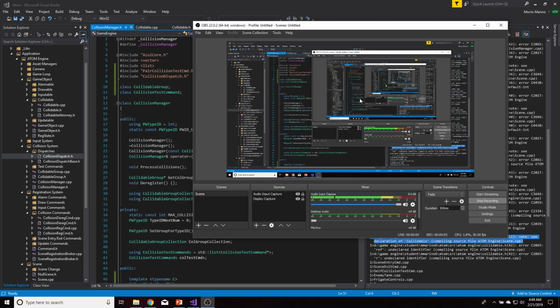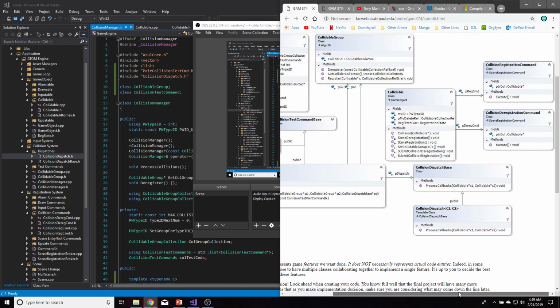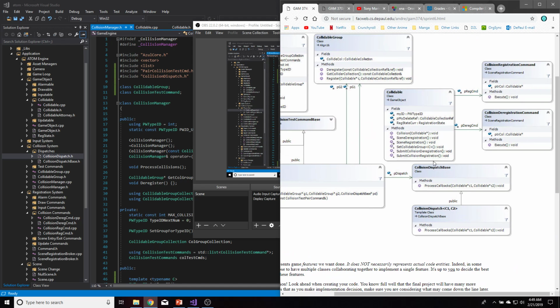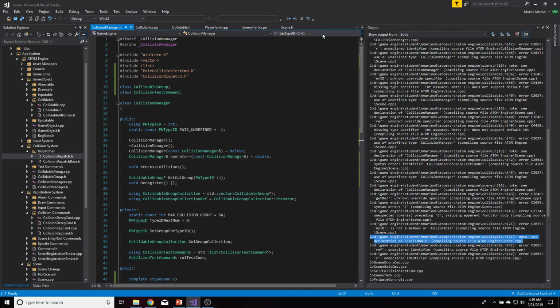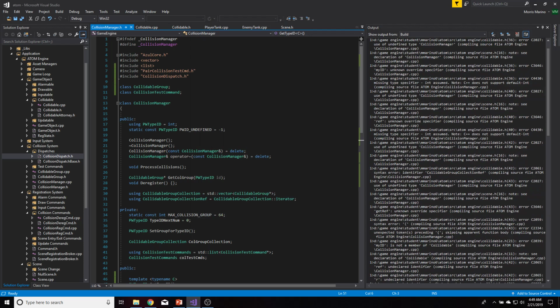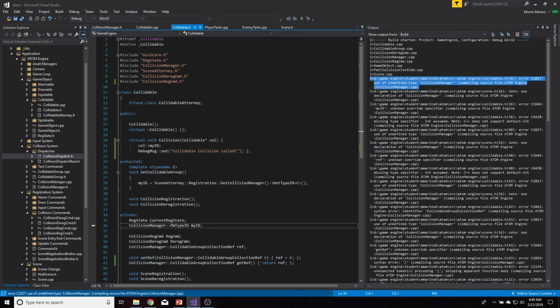Unfortunately, I got past the type ID part. I tested that, and then I decided to go a little too far without testing things, and the dispatch seems to have broken it beyond repair. I have no idea what's wrong. It's just saying the collision manager is undefined in Collidable, which doesn't make any sense.